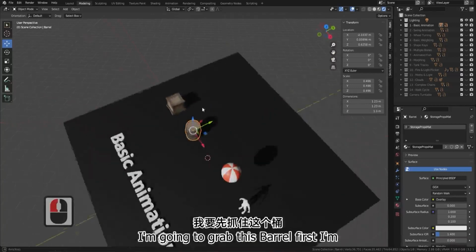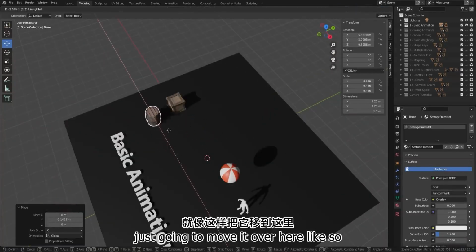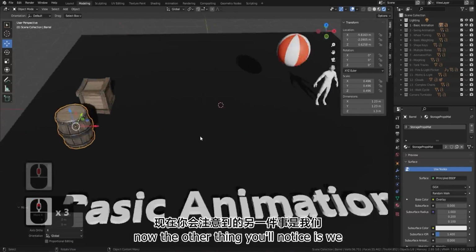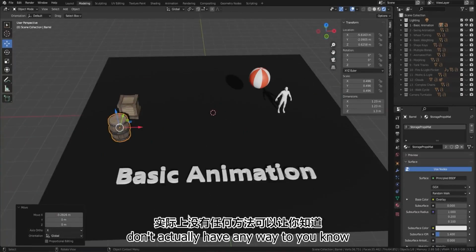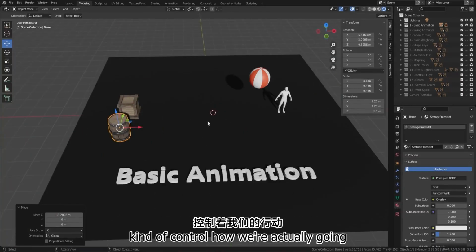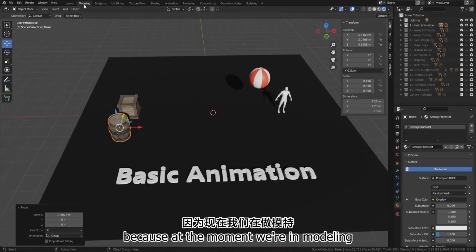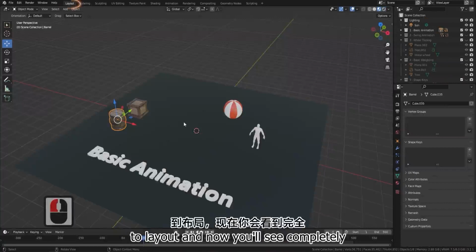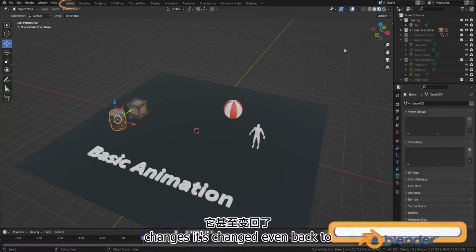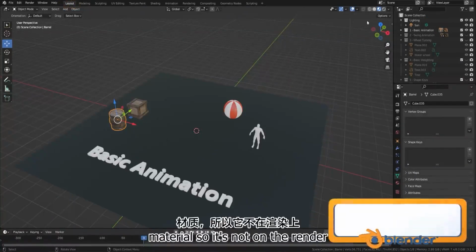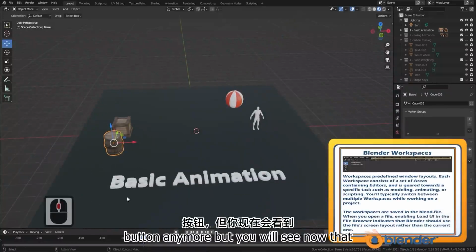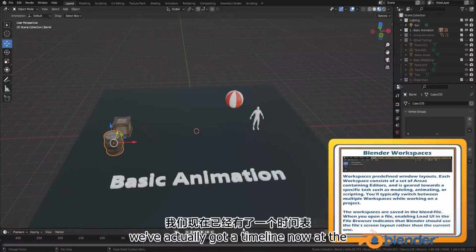So what I'm going to do is grab this barrel first. I'm just going to move it over here like so. Now the other thing you'll notice is we don't actually have any way to control how we're going to animate this. The reason is that at the moment we're in modeling, and what we need to do is go to layout, and now you'll see it completely changes. It's changed even back to material, so it's not on the render button anymore. But you will see now that we've actually got a timeline.